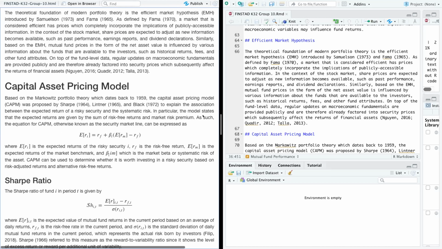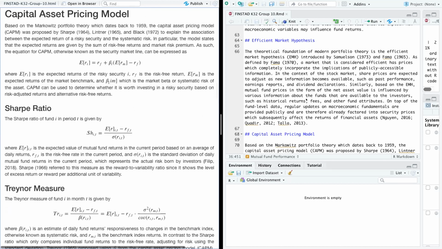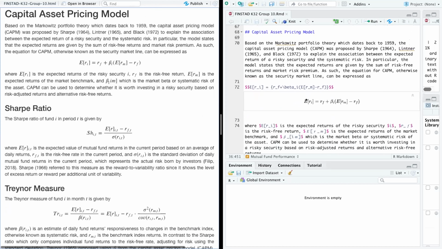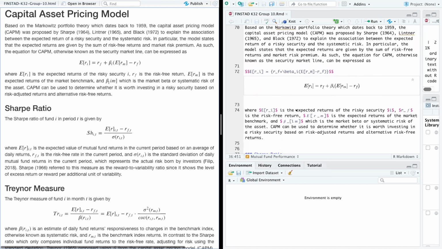On the other hand, CAPM, or the Capital Asset Pricing Model, was proposed by Sharpe, Lintner, and Black in 1964, 65, and 72, respectively, to describe the connection between the expected return of a risky security and the systematic risk. Additionally, it is used to determine whether it is worth investing in a risky security based on risk-adjusted returns and alternative risk-free returns. Under this, there are both the Sharpe ratio and Treynor measure, which can be seen here. The formulas, which are coded, can also be seen on the right side of the screen.